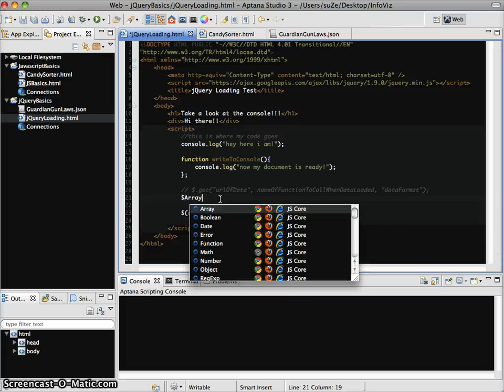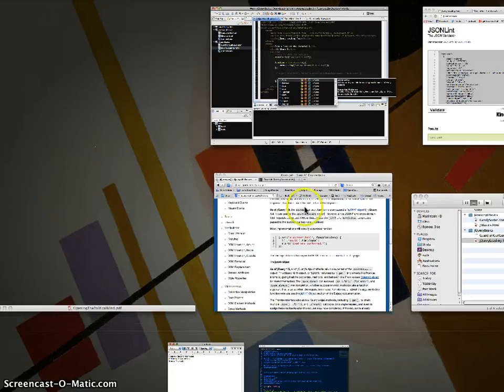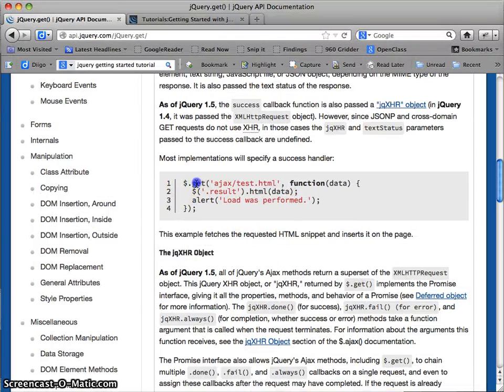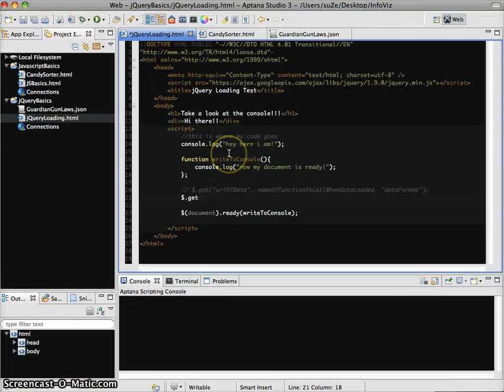So I'm going to say, I don't know why that's doing that. Now let's make sure that I didn't, right, that looks correct. Let's try this again. Get, okay. So the first argument that I pass this is the URL of the data. In this case, it's easy because it's right next door, and it's called guardian gun laws.json.